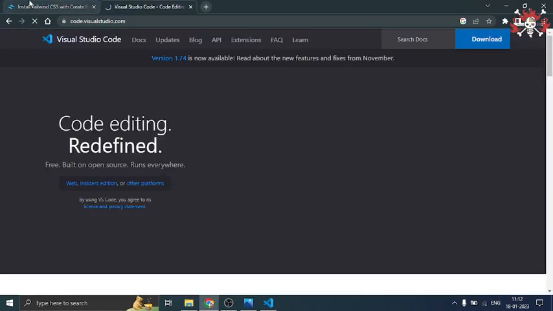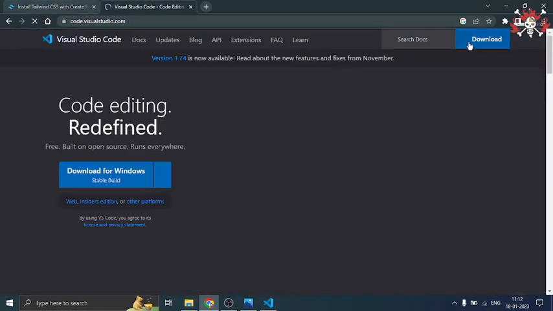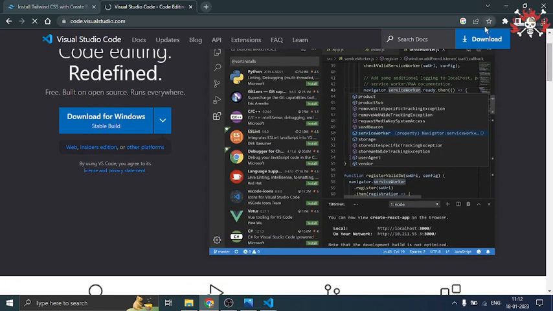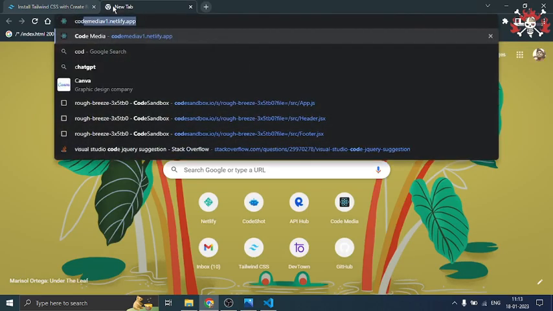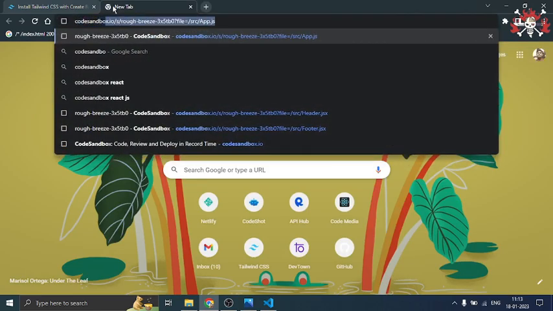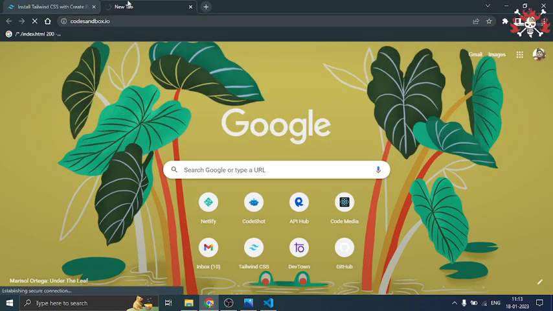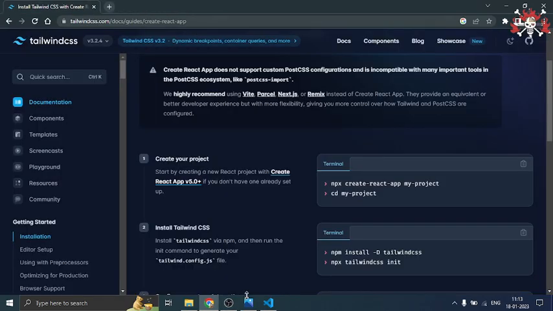Here you can see two buttons, called download and download for Windows. If you are having Linux, it will show download for Linux, and if you have Mac, it will show for Mac. This is the code editor that we are going to use. Or if you are not interested to download this code editor, you can use codesandbox.io. It is also a good editor to use.